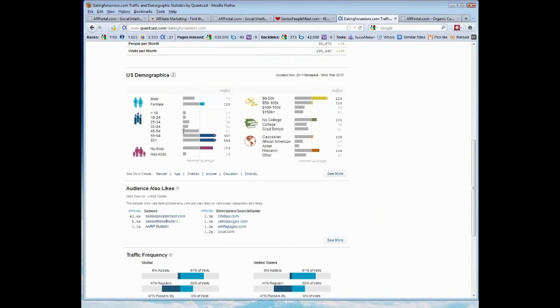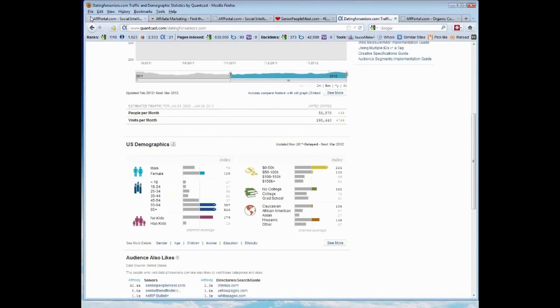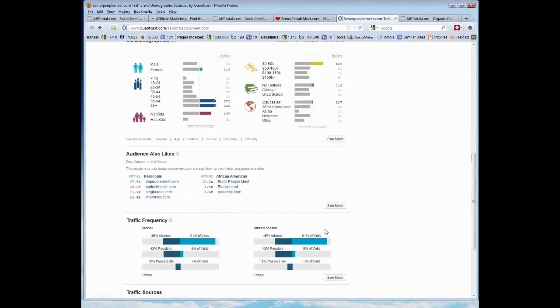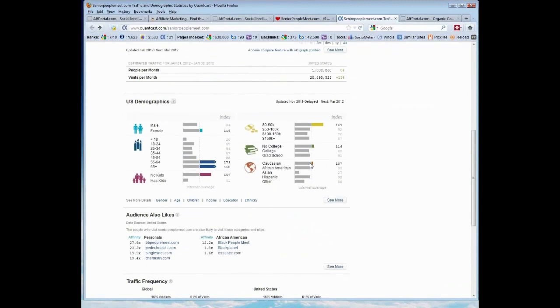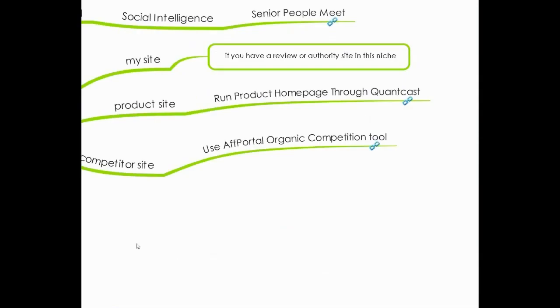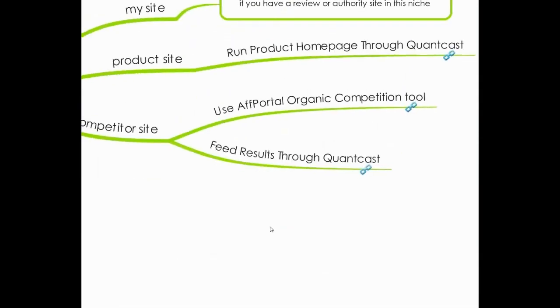Now you can see there's a little bit more in the 45 to 54 age group. I think the racial demographic for this one is Hispanic. For Senior People Meet, I think that was Caucasian. Yeah, so that tops off at Caucasian. And that's something you can do within Facebook. You can take a look at some of these other features they mention as far as interest in that kind of thing. So I just went through that, feeding the results through Quantcast.